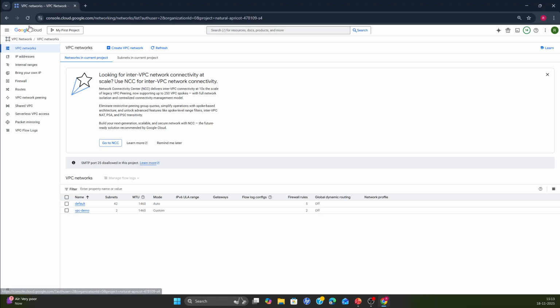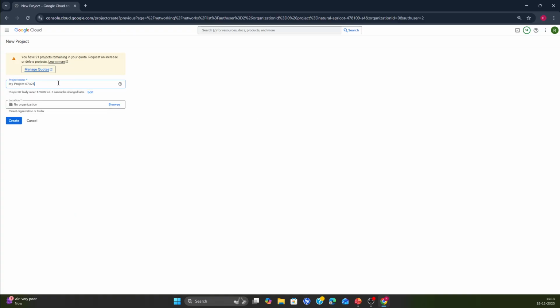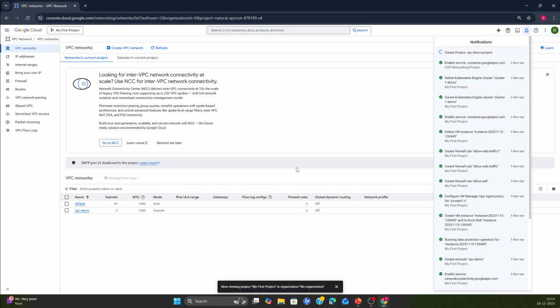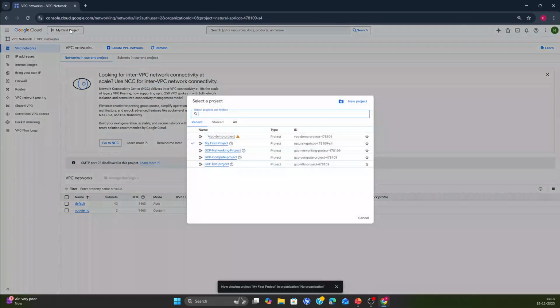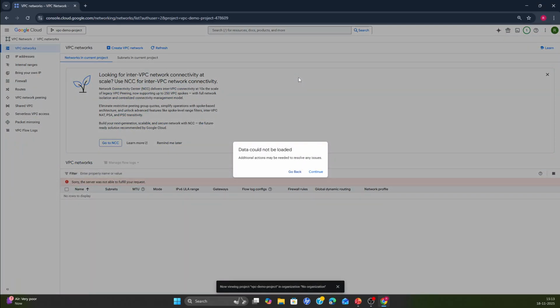So here you will see this is my first project. You can also create your own project for testing environments. Let's take one example. Suppose we create a new project for this demo, right? So this is my VPC demo project. Just give it a name and just create it, right? And once it is created, you can go here and select your newly created demo project.